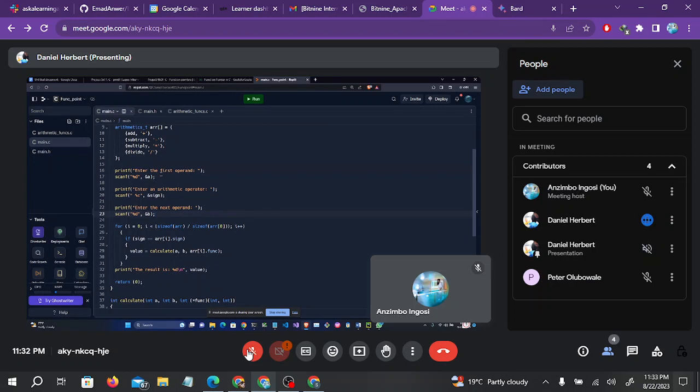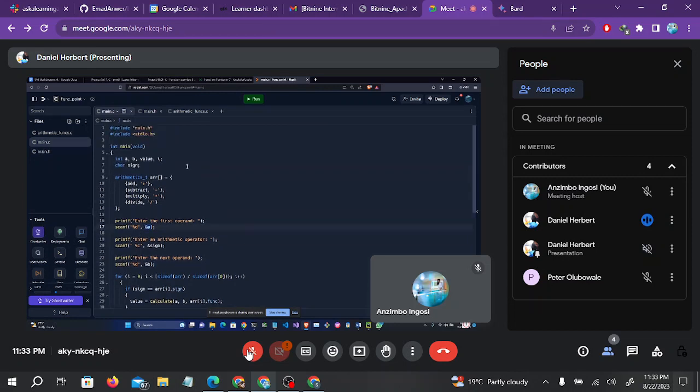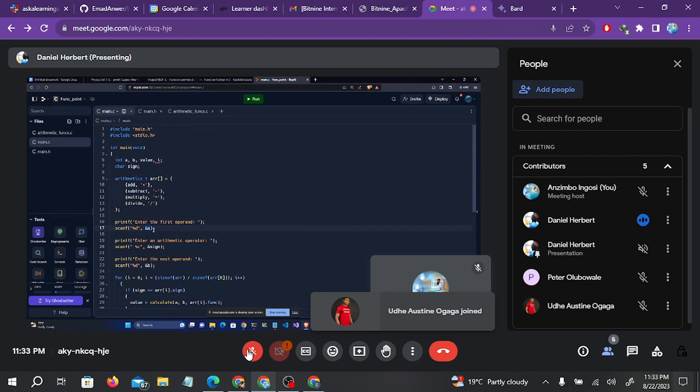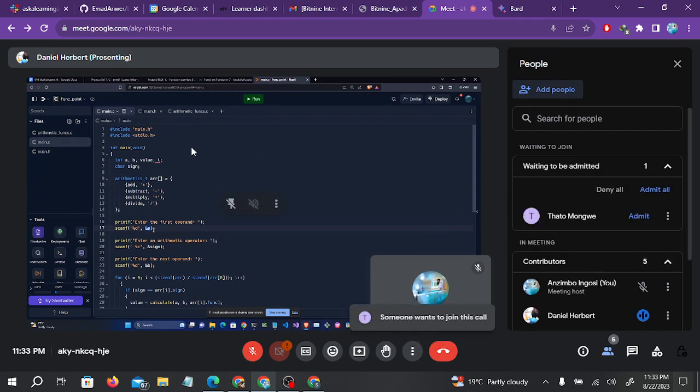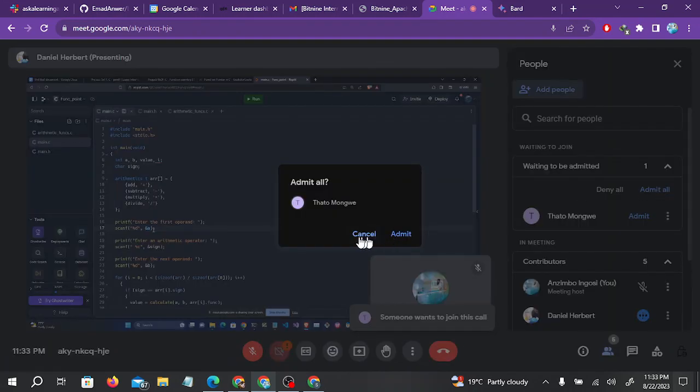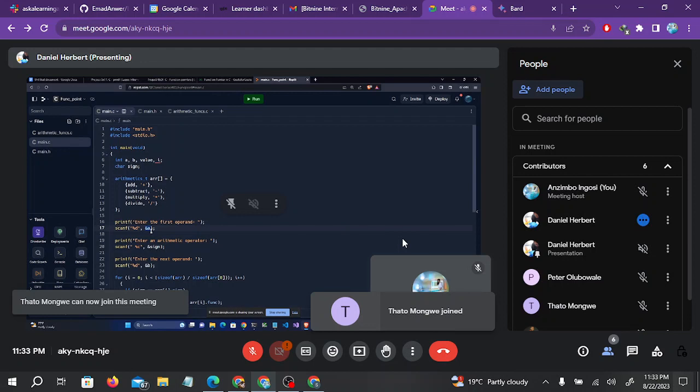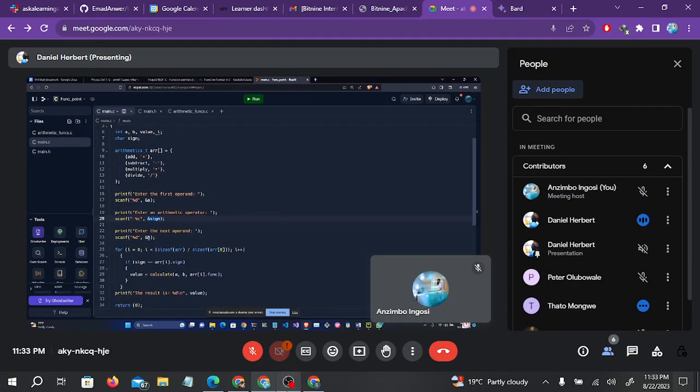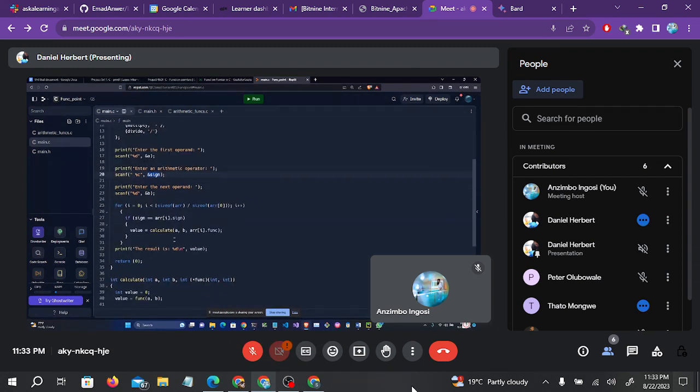But I'm saying enter the first operand, and then this integer a, remember our integers a and b, and then our character sign. So a receives the first operand. The first operand is just the first value that is going to be operated on by the operator. So maybe 5 plus 6. 5 is an operand, 6 is an operand, and then the plus is an operator. So the first operand is stored in a. Now the operator is stored in the character variable sign, and then the next operand is stored in the integer variable b.